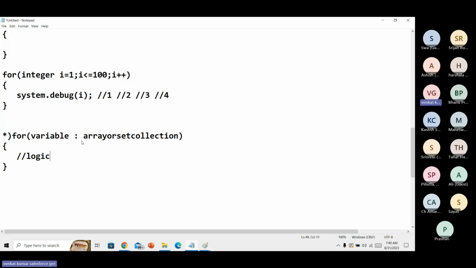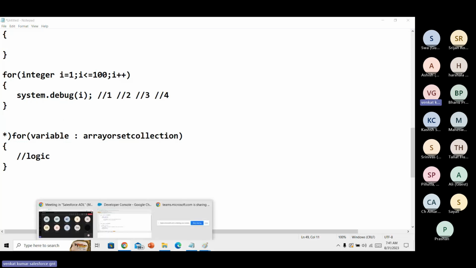This is the logic. I think in the future I'll explain the enhanced for loop with some examples. Let's see some examples on for loop, whatever it may be. Then you'll get to know.